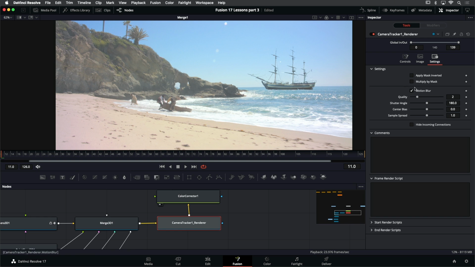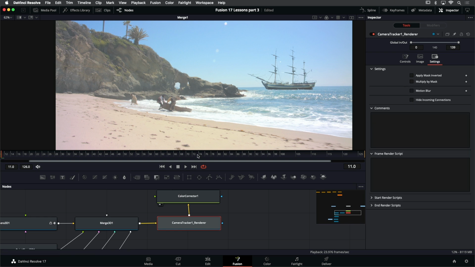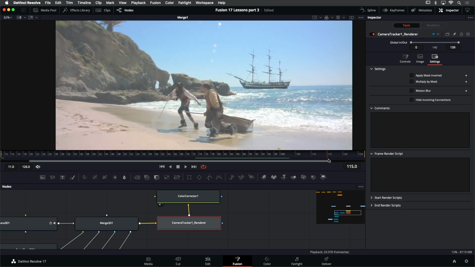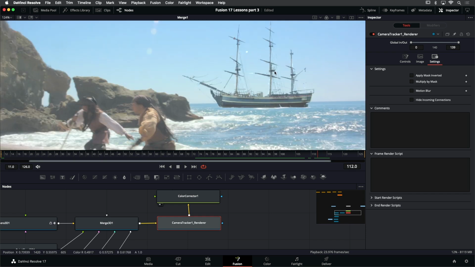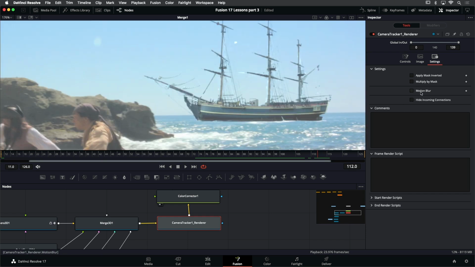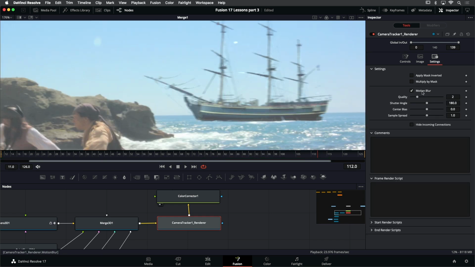So let me actually, before I enable that, I'm going to go to a frame where there should be motion blur. Maybe right there where there's a pretty good pan. So I'll enable motion blur on the renderer. We'll see now we get some motion blur that seems like it'll probably match pretty well. I'm going to adjust the quality up to maybe 4.